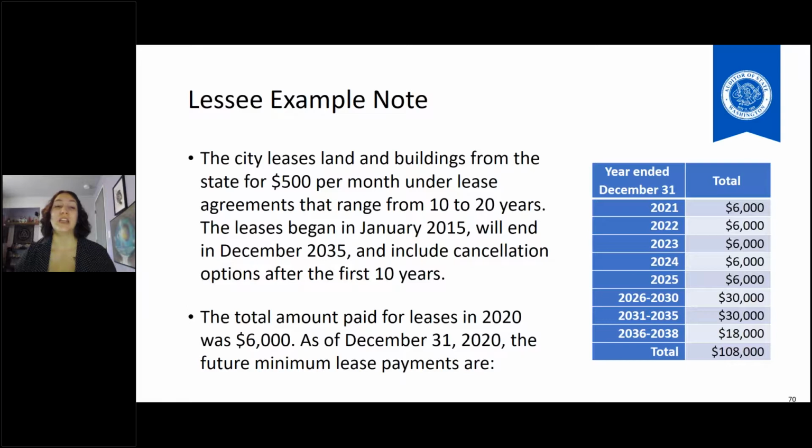If you had 15 different land and building leases, that would take up a lot of space in your notes to the financial statements if you had a separate description for each one. So if it makes sense and it's logical to group them together, you can absolutely do that. Now, if you have leases that are really different from each other, for example, long-term land leases and then a 5-year car lease, those are really different.